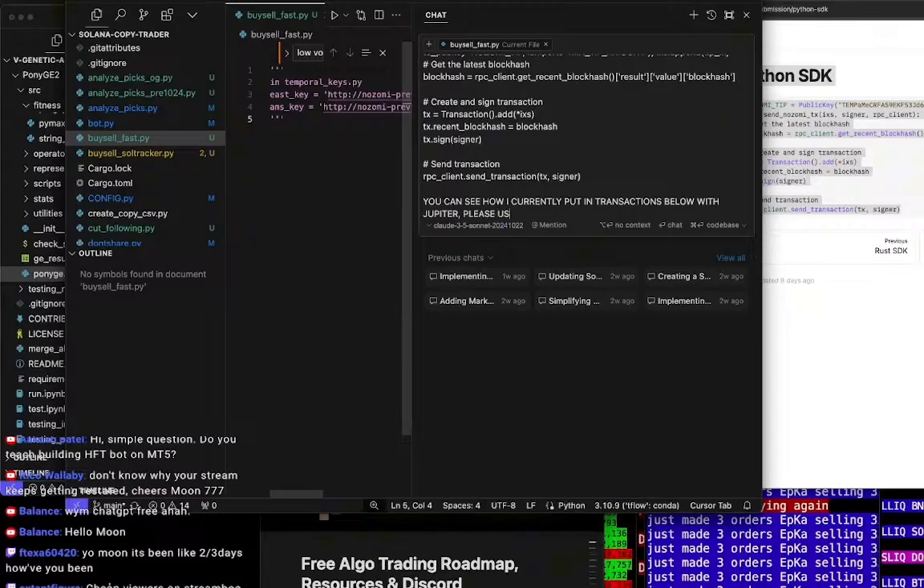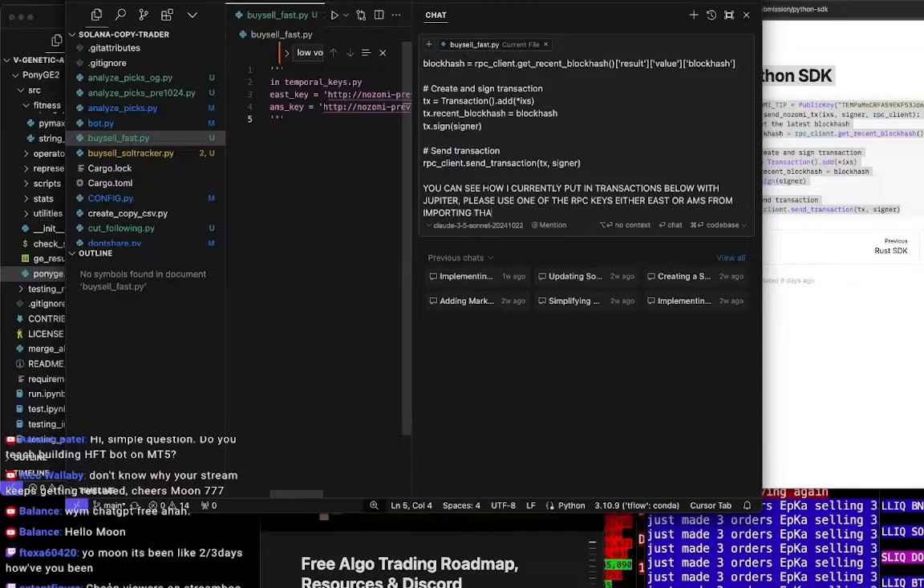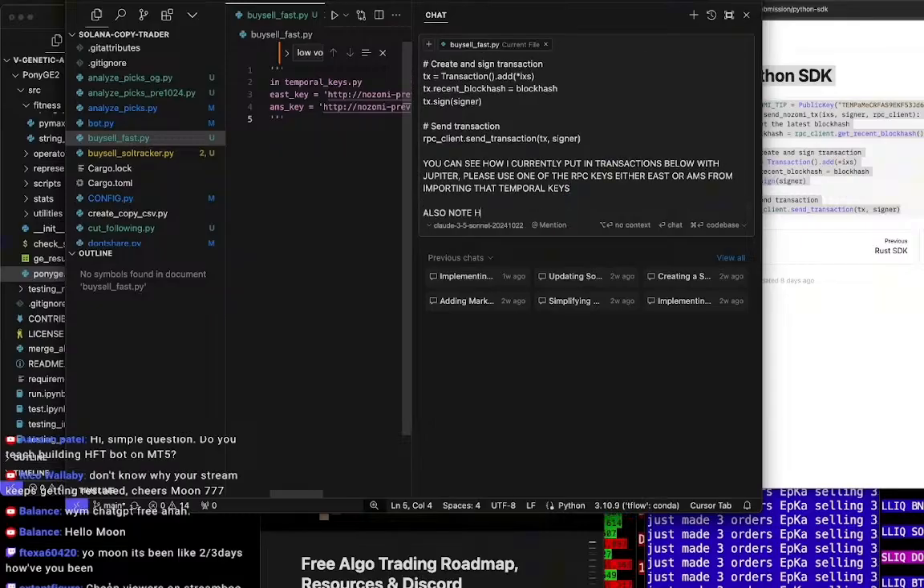Please use the RPCs above instead. The RPC, use one of the RPC keys, either east or west, from importing that Temporal keys file. Also note how I import don't share in order to make the Jupiter buys.